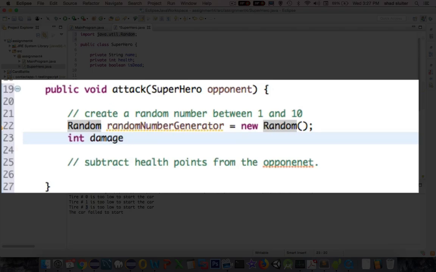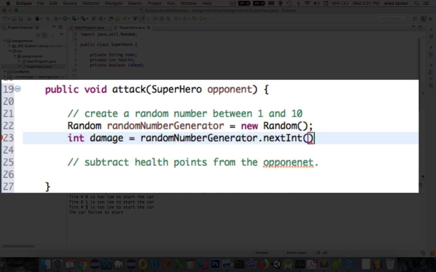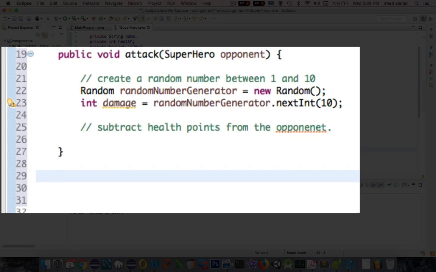So this function here will allow me to take the random number generator object and collect the next integer that it thinks of. Imagine it's like a magic 8-ball, and it just spits out numbers randomly. And the number inside the parentheses tells me about the upper limit on what it will generate. But first of all, I want to get another function put together so that it will actually subtract that amount.